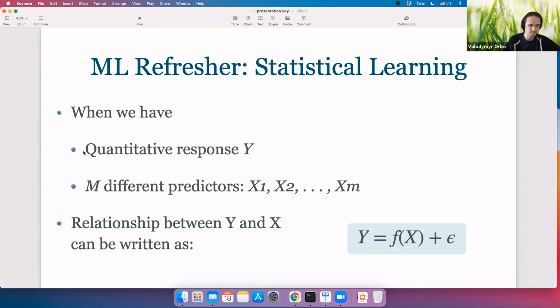And so if you don't have prior experience in machine learning, then here's a quick refresher on the basic concepts that we'll need today.